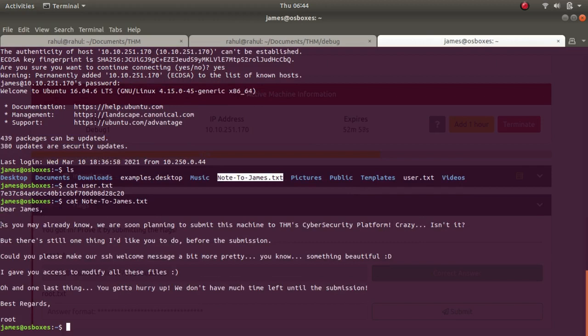Dear James, as you may already know, we are soon planning to submit this machine to TryHackMe's cybersecurity platform. Crazy, isn't it? But there's still one thing that I would like you to do before submission. Could you please make our SSH welcome message a bit pretty, something beautiful? And I gave you access to modify all these files. Oh, and one last thing, you gotta hurry up. We don't have much time until the submission. Best regards, Root. So Root has given us permissions to modify the file.